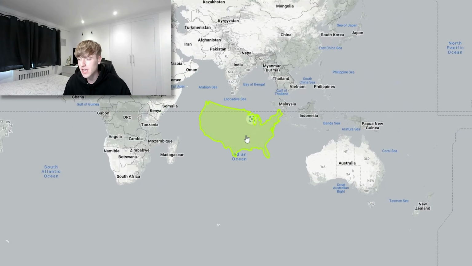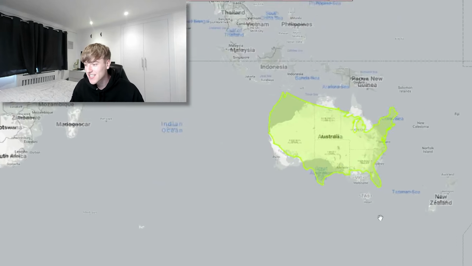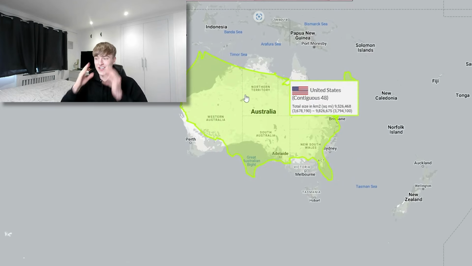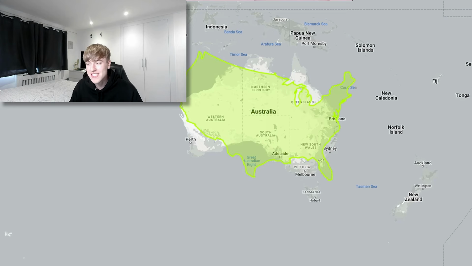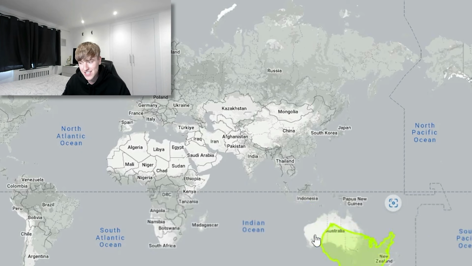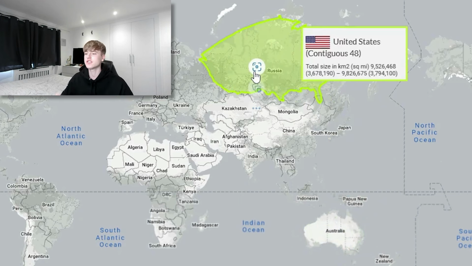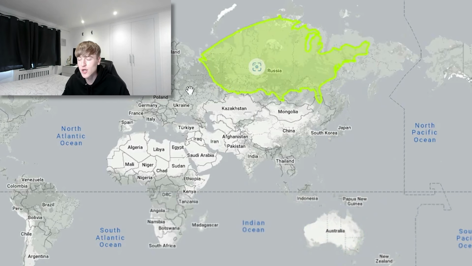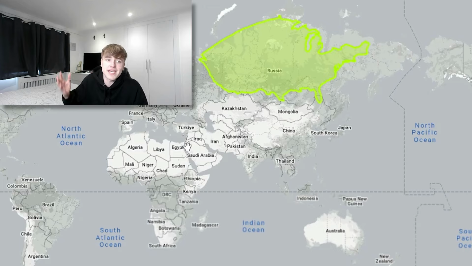I mean, even when you bring America over here to Australia, the size difference is kind of crazy because they look pretty much identical. I think the States is a little bit bigger overall, but still, the size of Australia is not to be overlooked. But then what shocks me the most is how much Russia is such a catfish. Look at this, ready? This is the United States of America. Bring it over to Russia's spot, and it looks double the size.